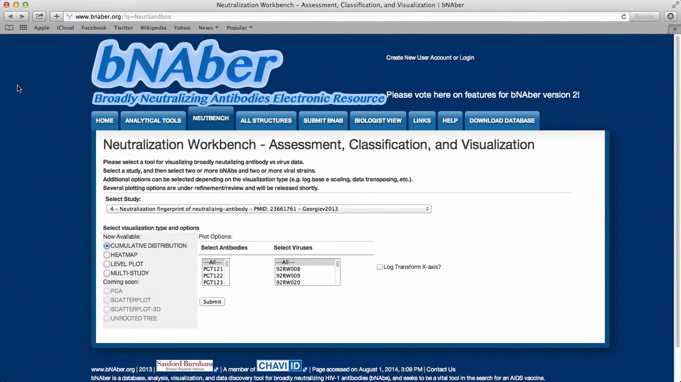Tool examples number 2 and 3: heat maps and level plots. Two heat map tools are included for visualizing neutralization data. Heat maps have been classically used in the analysis of other data types, such as gene expression microarray and proteomics data. The heat map and level plot heat maps provide clustering and visualization for neutralization data.